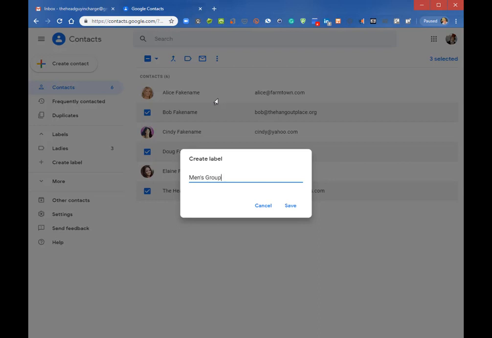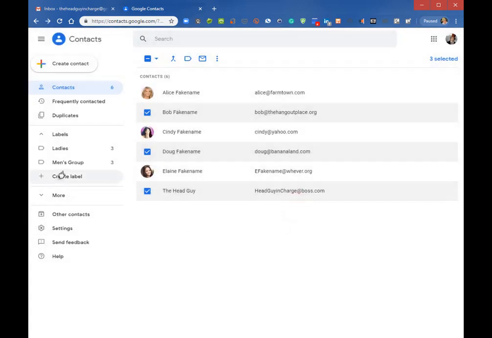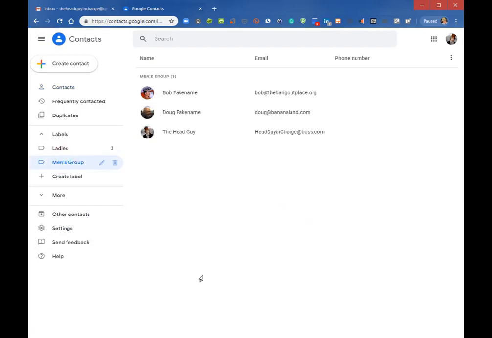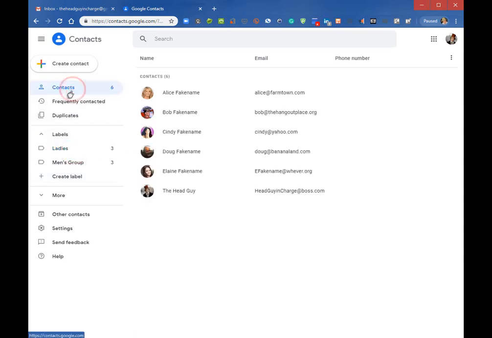Men's group, we'll call it just for fun. You can use more than one word. So if you notice, now you've got the men's group here. Now I'm going to create another one. This was the men's group. This is the ladies.